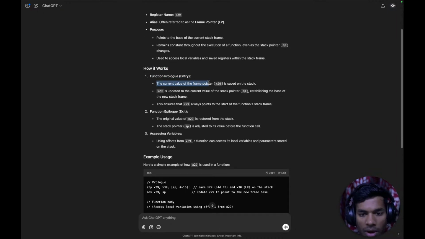The current value of the frame pointer X29 is saved on the stack. X29 is updated to the current value of the stack pointer SP, establishing the base of the new stack frame. This ensures that X29 always points to the start of the function's stack frame. Function epilogue, exit: the original value of X29 is restored from the stack. The stack pointer SP is adjusted to its value before the function call.